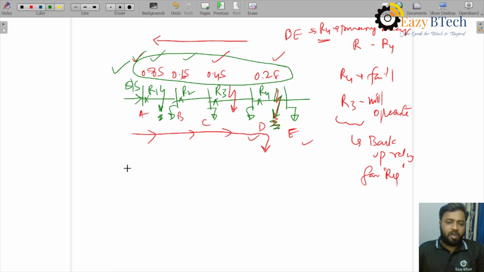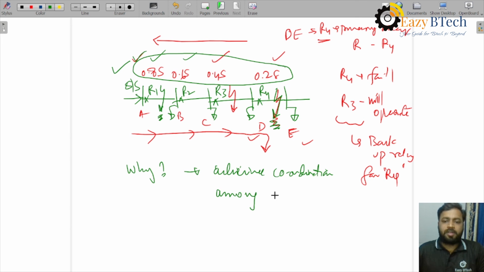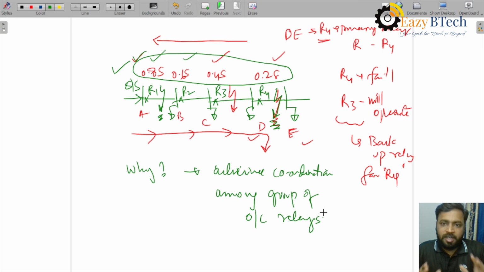So why is time setting necessary? Because it is needed to achieve coordination among a group of overcurrent relays. So that is pretty much about how time setting is done in overcurrent relays and why it is necessary.